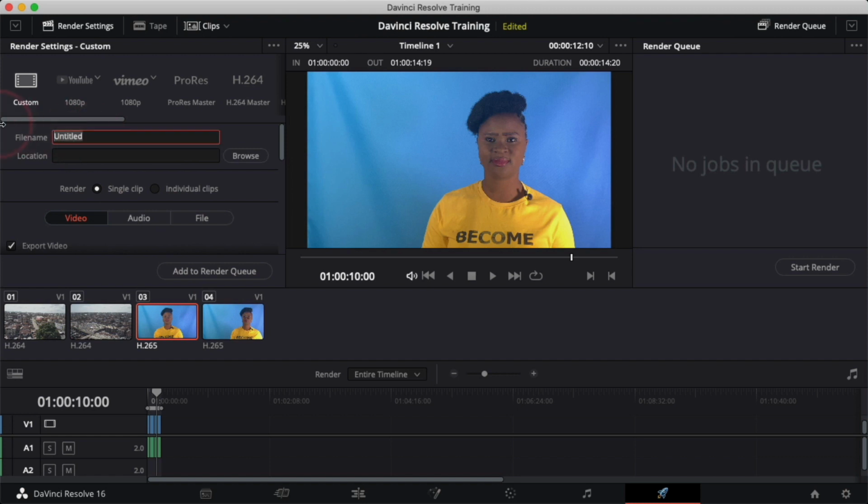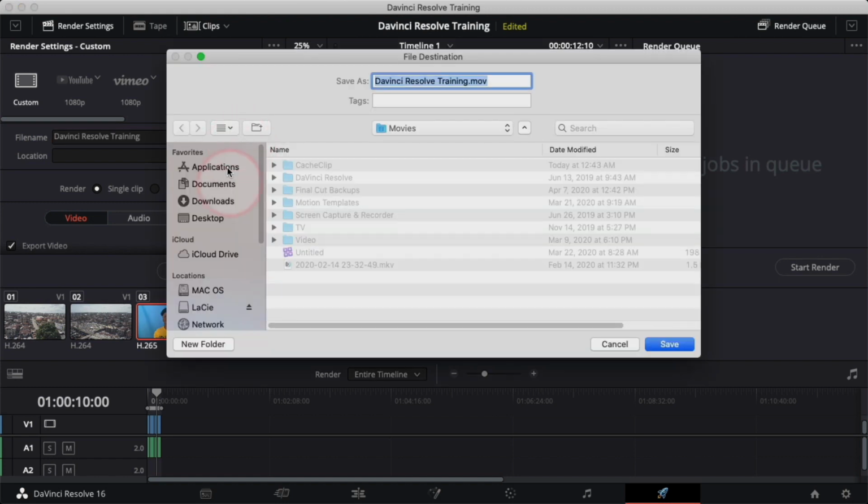So I can call it DaVinci Resolve training. I can also browse a location that I want the file to be kept. When I click on browse, it's going to open a panel for me. The default area DaVinci Resolve will want to drop your file is the Movies folder. That's for Mac, and I think same goes for Windows system too.